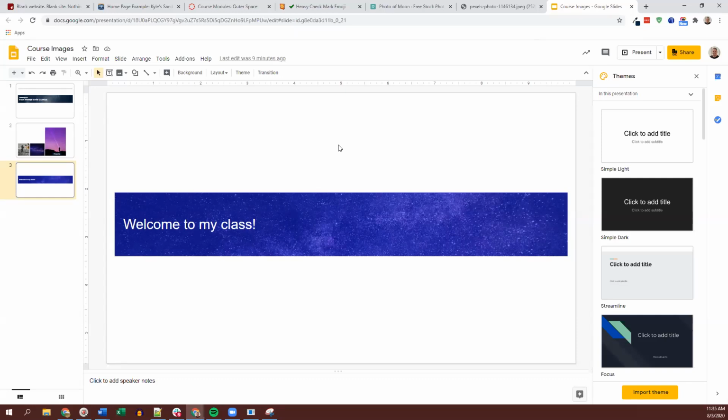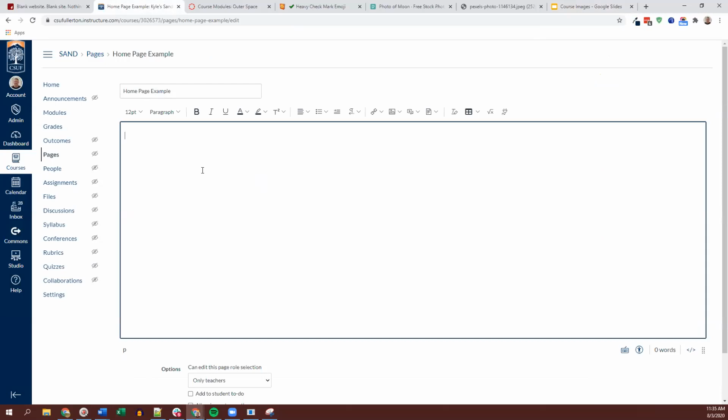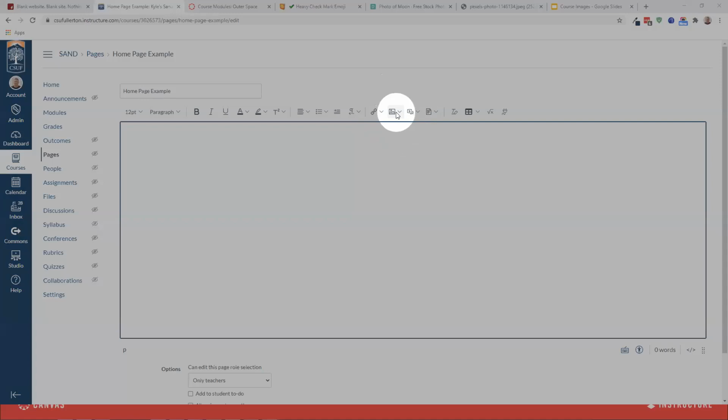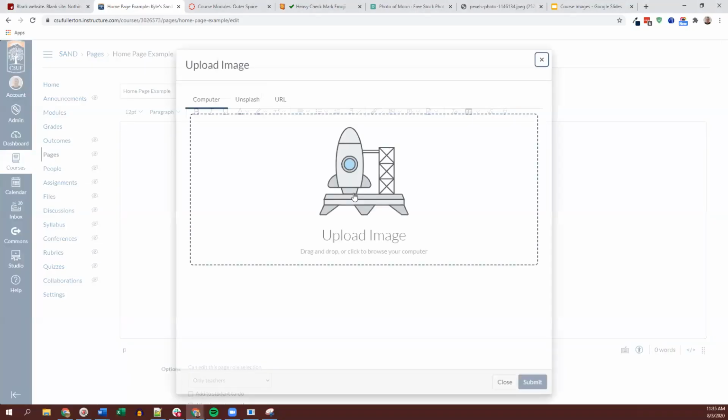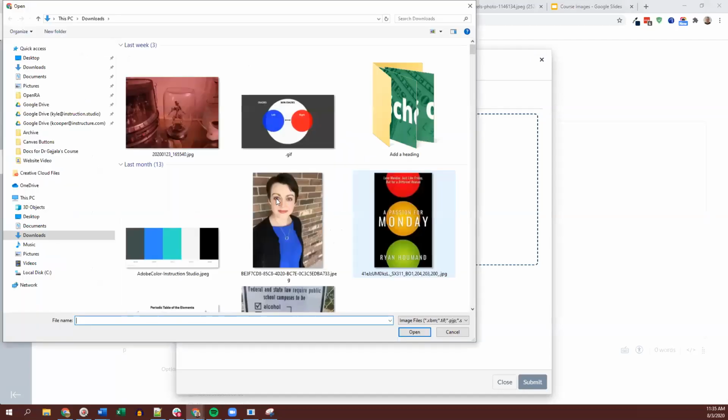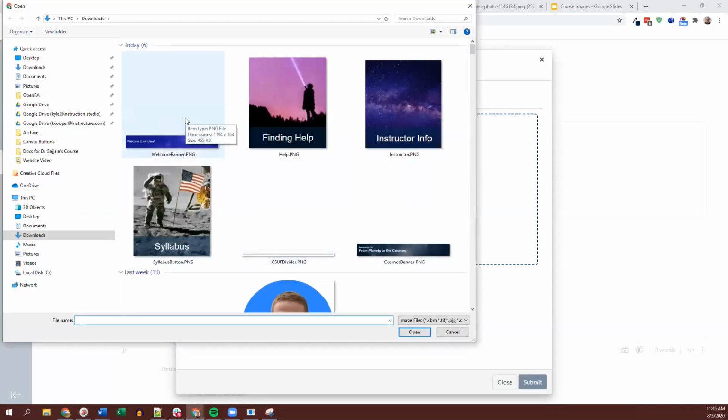In fact, I actually think PowerPoint's better for it, so I should have done it over there. Anyway, once you have the image out, what you'll want to do is get that banner uploaded to your course on your Canvas page. You're going to come over to this little image guy right here, this little mountains with the sun. So we click on that, upload image.